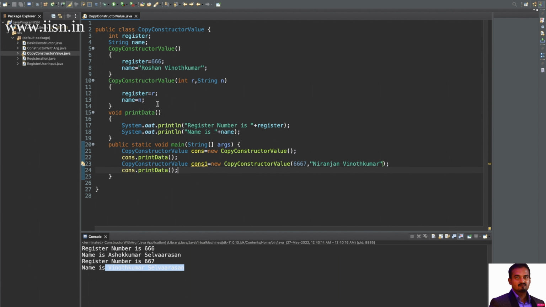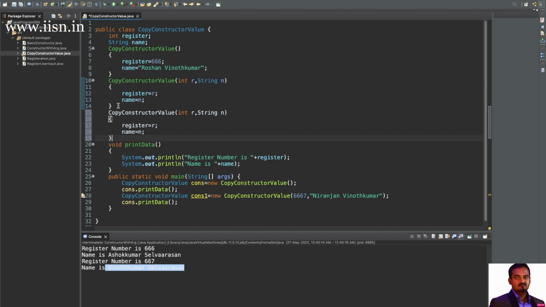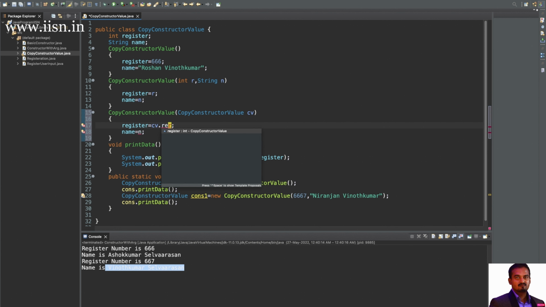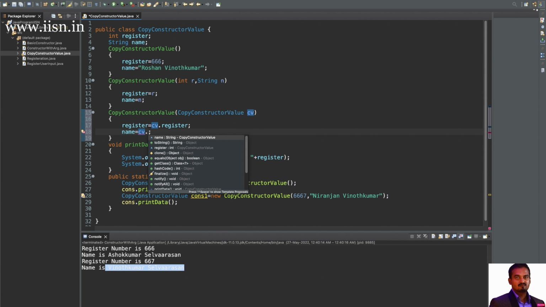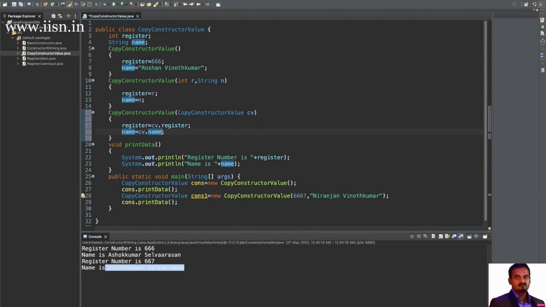So if you want to copy any one of these values to another constructor, how do you do it? Just copy this value. Now you are going to pass the type as this constructor cv, that is cv dot register, then cv dot name. Here I am going to explain this flow, so please wait, don't confuse yourself. I am going to explain it clearly.